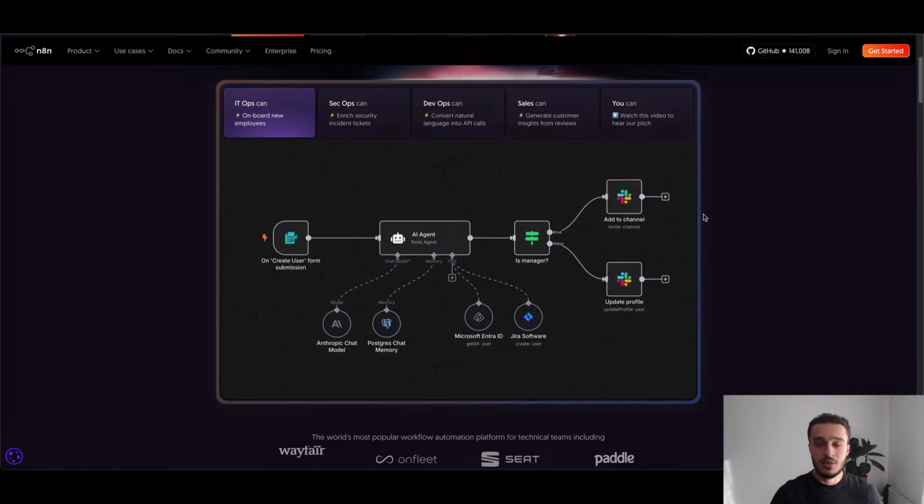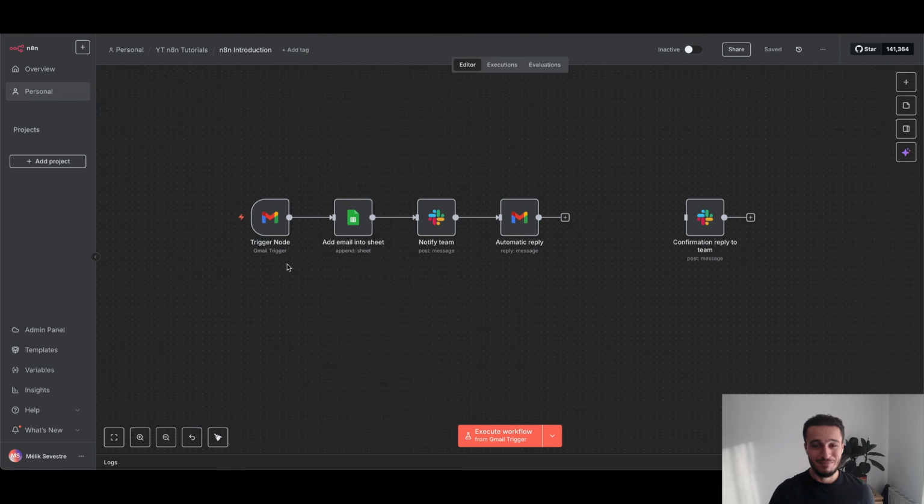In n8n, you build these workflows visually using what we call nodes. Each node, that's each box you see here on the screen, does one specific thing. For example, send an email, add a row in a Google Sheet, call an external service, or just wait for a specific event to happen. Let me show you what it looks like. You might have a Gmail node that watches for new emails with specific keywords, then a Google Sheets node that logs those emails into a spreadsheet, then a Slack node that sends a notification to your team, and finally an email node that sends an automatic reply.